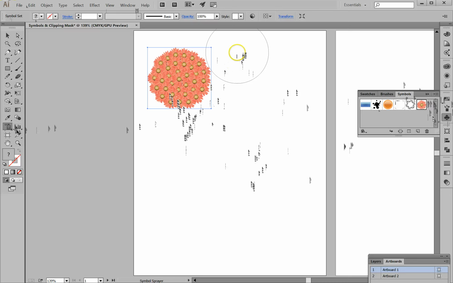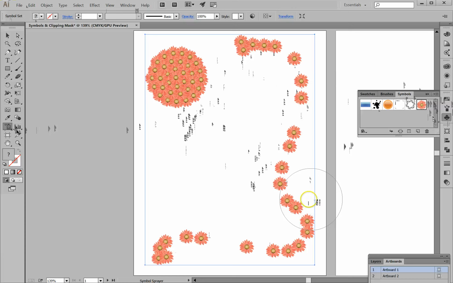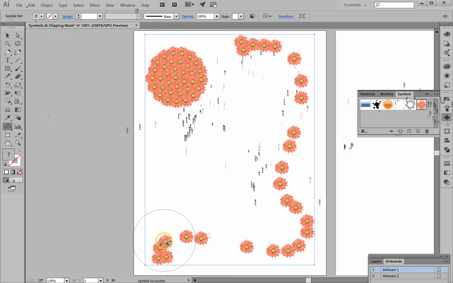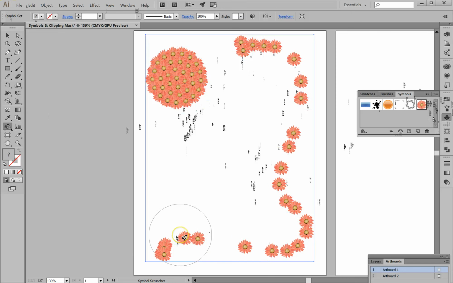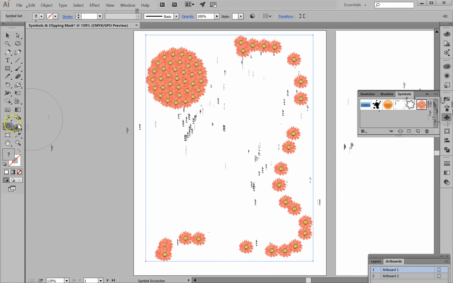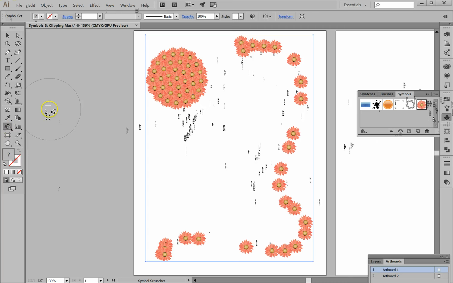What happens if I want to make a border or a pattern with my Gerbera daisies? I could do that. I can right click on my arrow and I can change a lot of things. I can shift my symbols around. I can scrunch them. So what if I wanted to scrunch them together so they're closer? I can change and manipulate my symbols. So go ahead and play around with that in your free time.